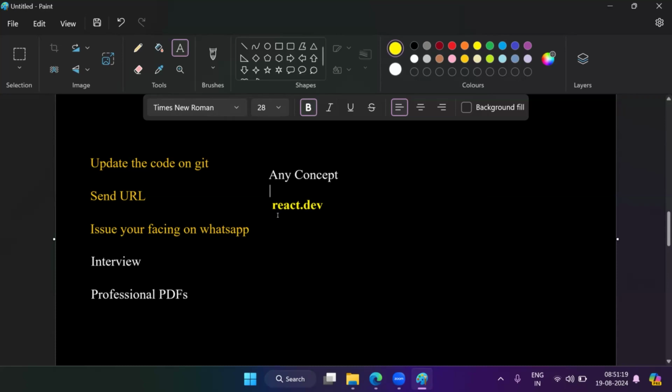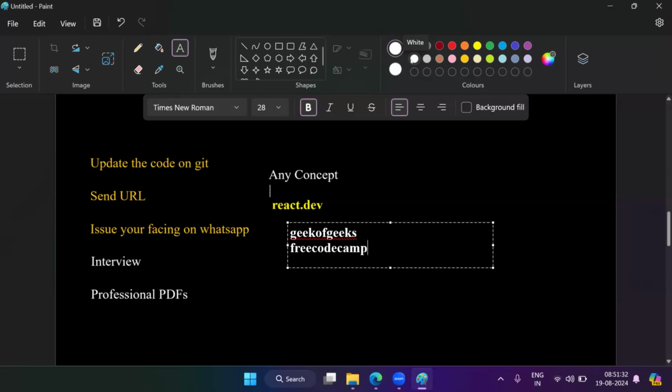Suppose you don't understand it on react.dev, then you can go through some other websites like GeeksforGeeks, FreeCodeCamp. These are platforms where they provide a lot of articles on different topics, and they explain in a little bit easier way with some examples. So you can read their articles, you can execute their examples so that you will understand the concept. But react.dev is the official website of React.